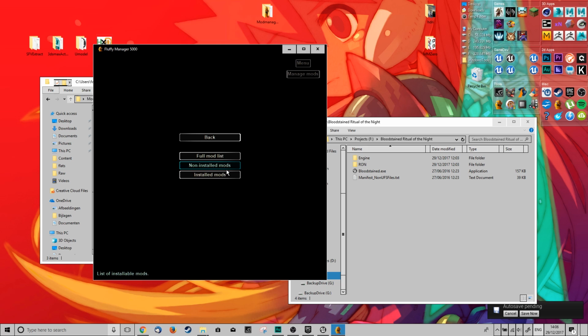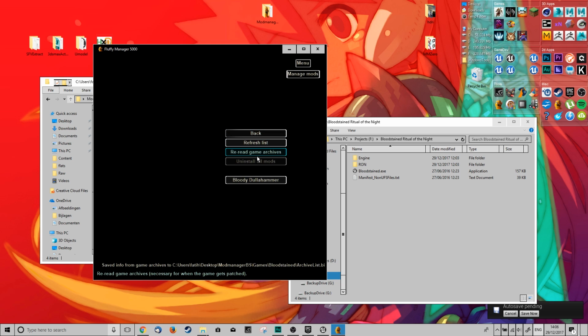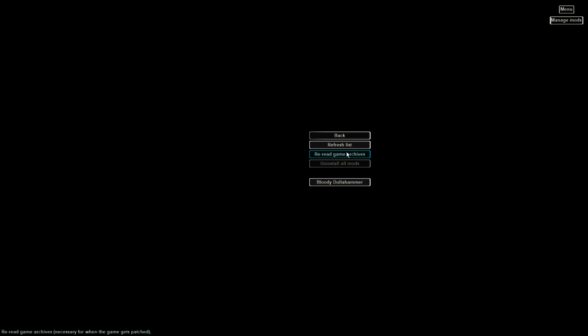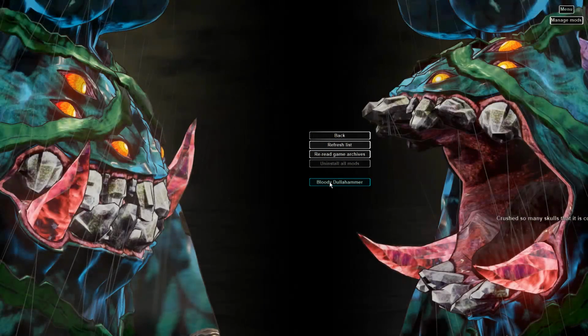So now we have access to the mods. Just go to full mod list, refresh list, reread game archives. And as you can see, the mod is displaying in the mod manager. So the info in the mod info.ini file shows up inside of this mod manager. So when you hover over, you'll see a description, and the screenshot will be put in there. So just click on it once and it's installed. After that, just go back to the main menu and launch game to test the project in-game.